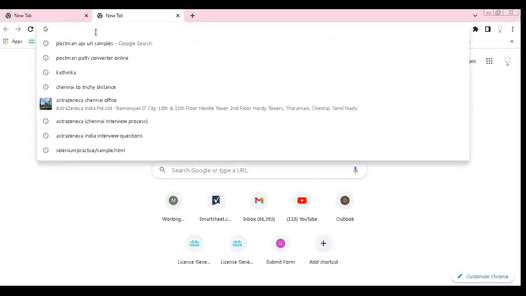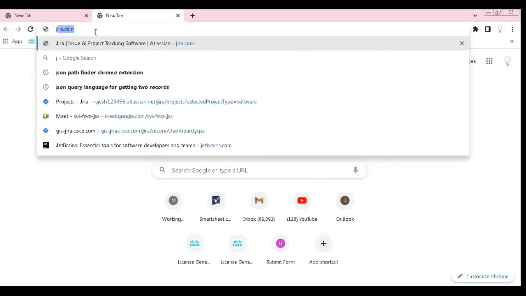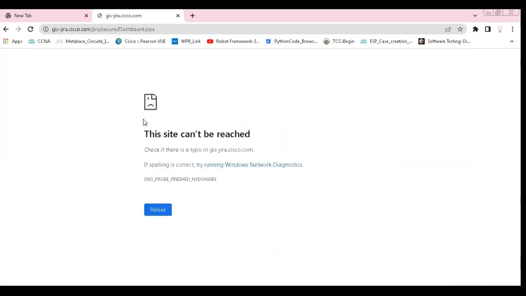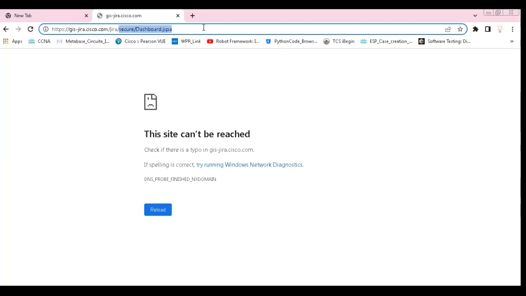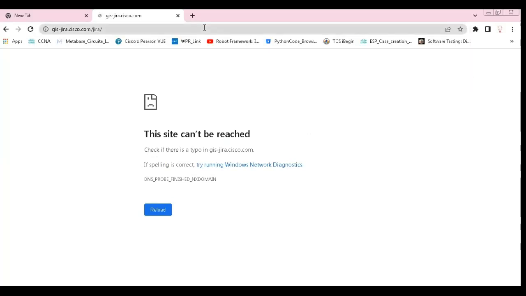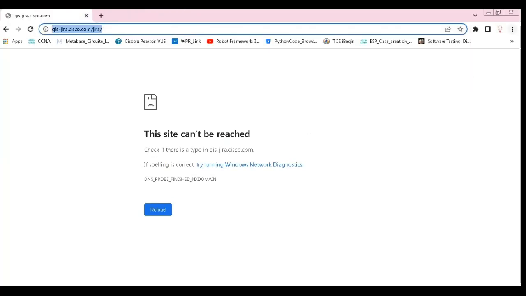Jira tool. Yesterday someone asked me to provide Jira tool access also. Why is this not able to?